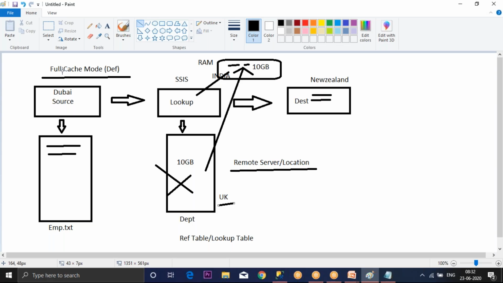That is also one more interview question. When should I go in for a no cache mode? You need to tell them that instead of a full cache mode, you'd better plan for the no cache mode, because you don't have enough RAM space, because the reference table size is more than the RAM size. If that is the case, you have to use the no cache mode.